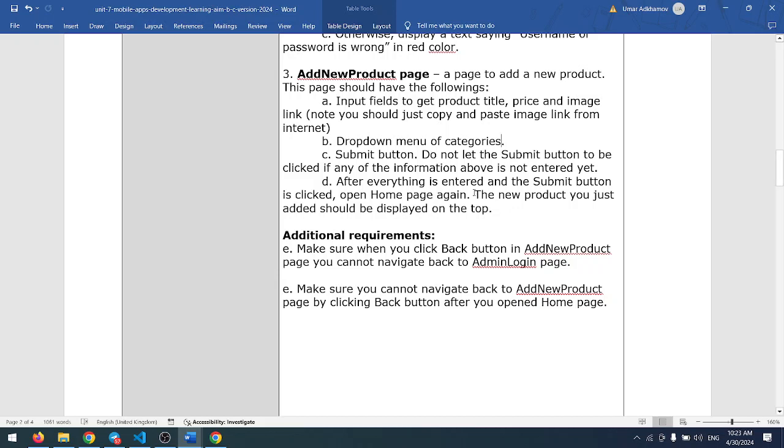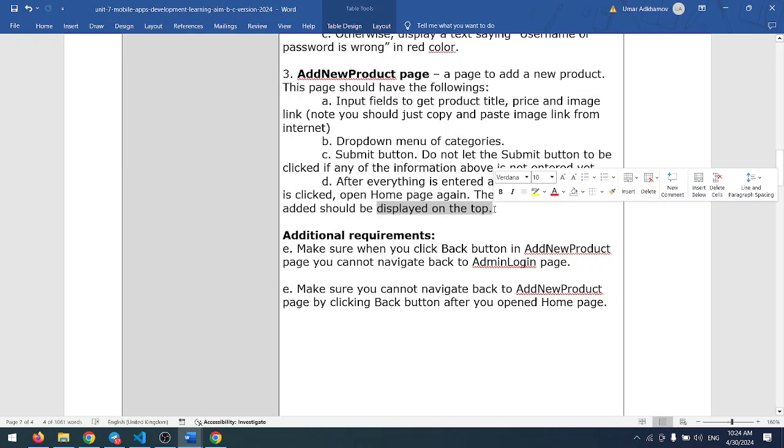After you fill up everything and it is ready, you click the submit button. It should lead back to the home page. Inside the home page, the product you just added should be displayed on the top. The first product there should be the product you just added.